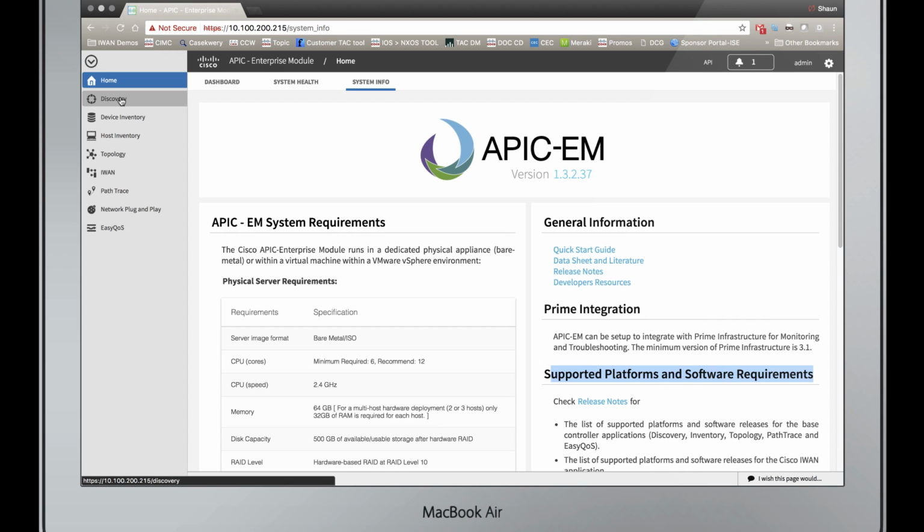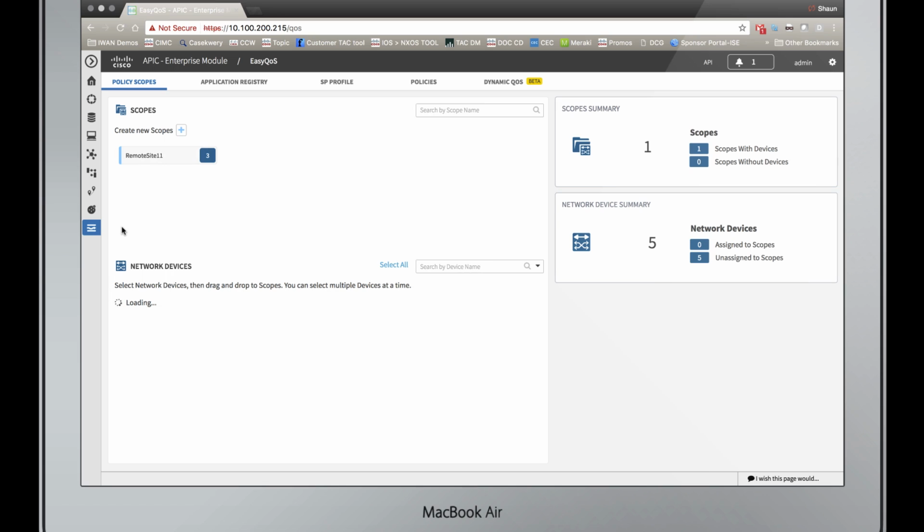The only application that requires a right to use license is the iWAN app. So remember, base apps are free. The only one on here that requires a license is iWAN. And if you already have Prime Infrastructure 3.x, you are entitled to the right to use for iWAN. So let's go through and let's start at the EasyQoS. We're going to start from the bottom and work our way up.